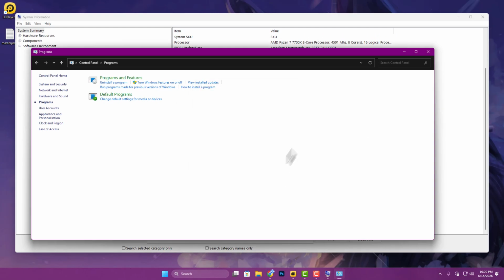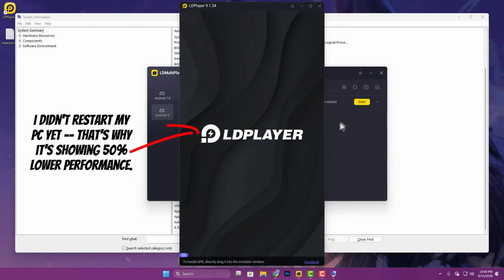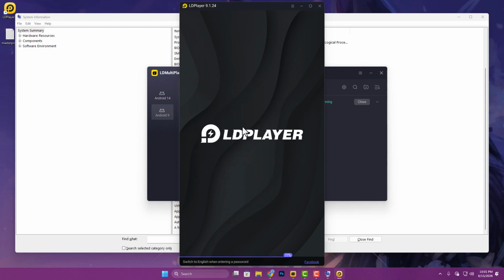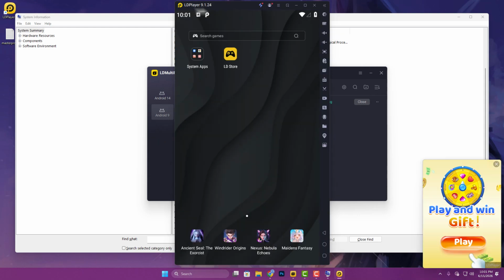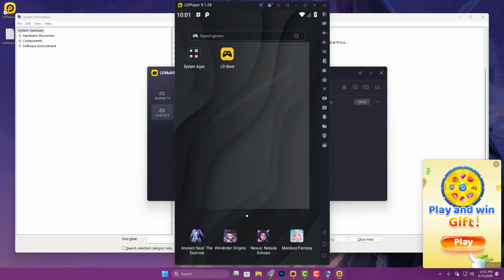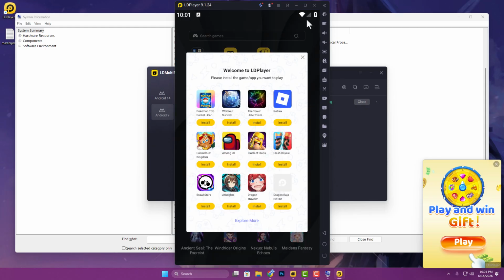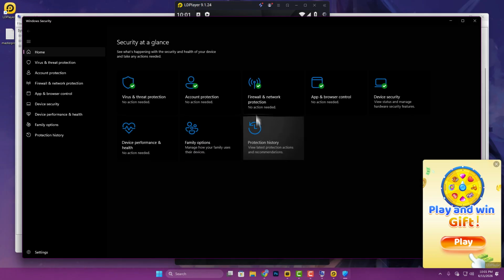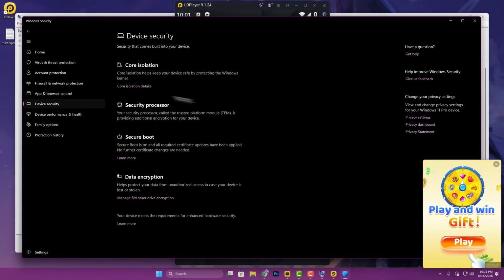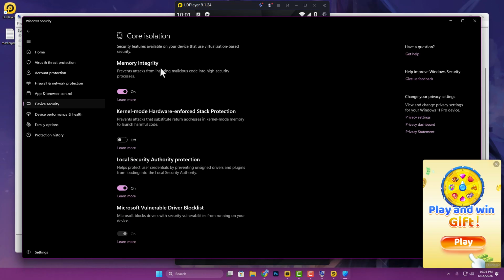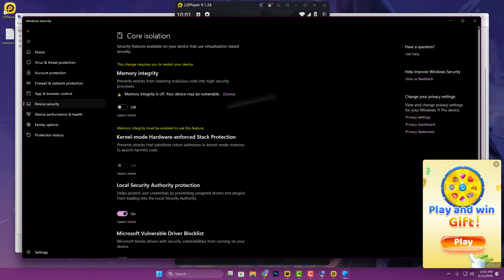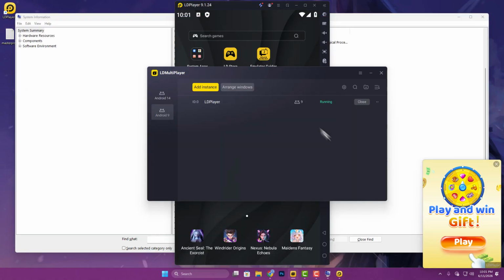After your restart, go ahead and launch LDPlayer, and you should see it load past 94% without getting stuck. Now, if you still have the issue after all of this, there's one more thing to check. Open Windows Security, go to Device Security, then click on Core Isolation Details, and turn off Memory Integrity. Restart after that, and LDPlayer should be fully working.